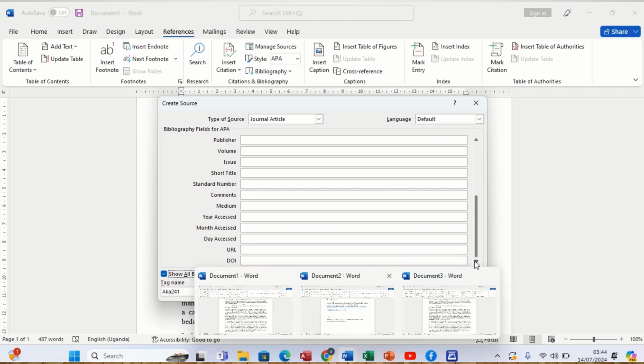Let us see the URL. The URL is not given, we don't have the URL, but we have the DOI. So we come and fill in the DOI, which is 10.4236/JBNB.2024.15304. So those are the details there we have.